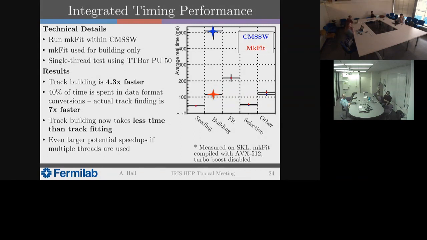You see that the average time to do the track building for one event goes from over 500 milliseconds down to 120 milliseconds. So this is a speed up of a factor of 4.3 or so if you swap out the current CMS tracking with our tracking. However, we noticed when profiling, as I mentioned earlier, that the data format conversions are painful and expensive. That's what we see here.